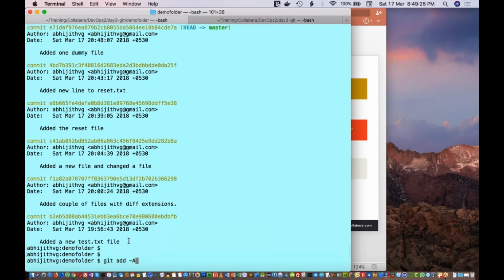Whatever changes you make, if you create a new file or modify a file, if you want to move that file to the staging state, then you have to execute this command. Okay.